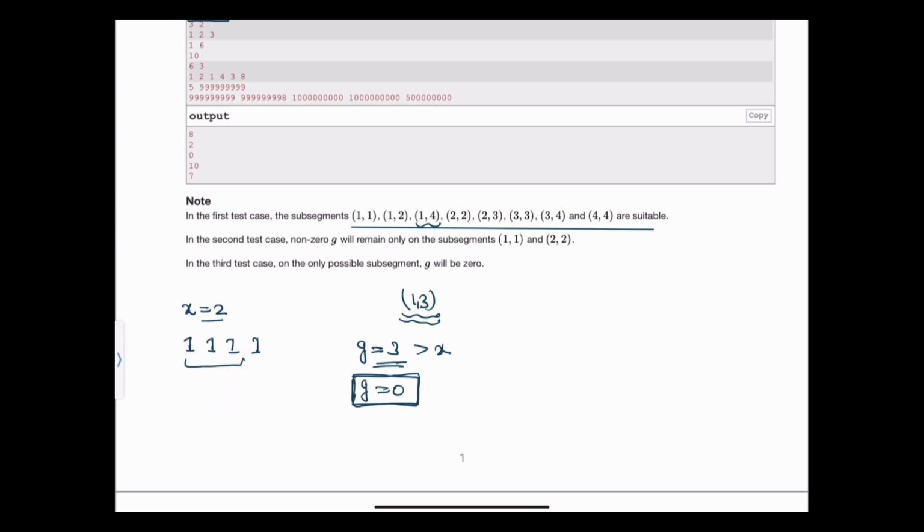Now, if you take in one more mushroom, what is the value of g now? The value of g will become equal to 1, because 0 plus this mushroom. The value of g becomes equal to 1, which is again less than or equal to x. So we can take in 1 comma 4. That's why 1 comma 4 is a valid subsegment, but 1 comma 3 is not.